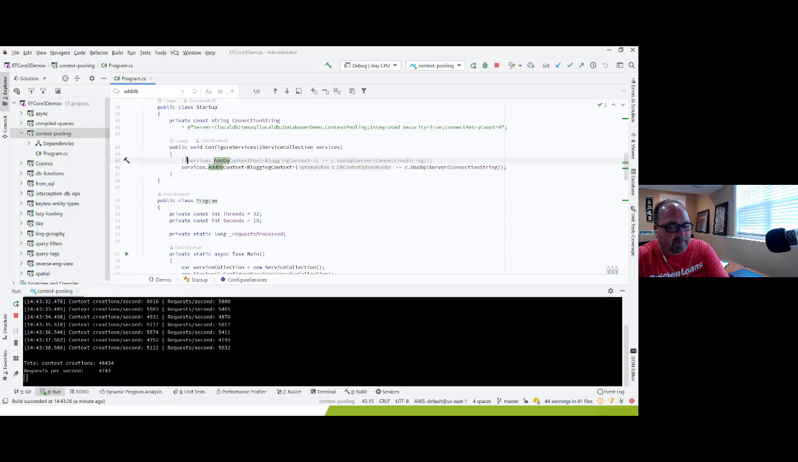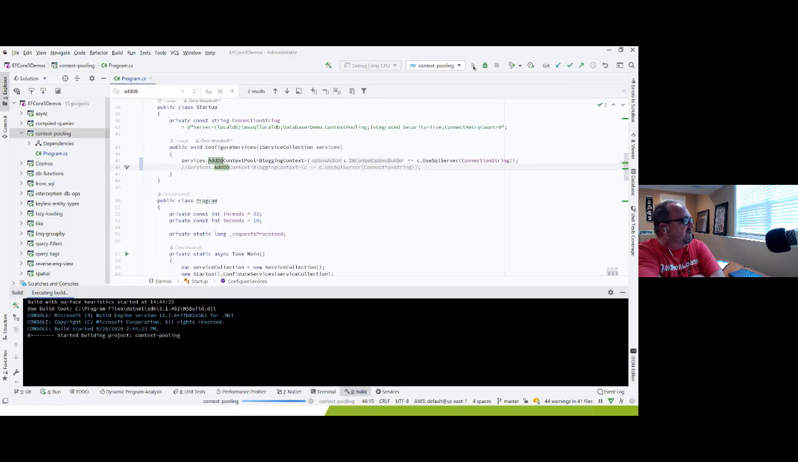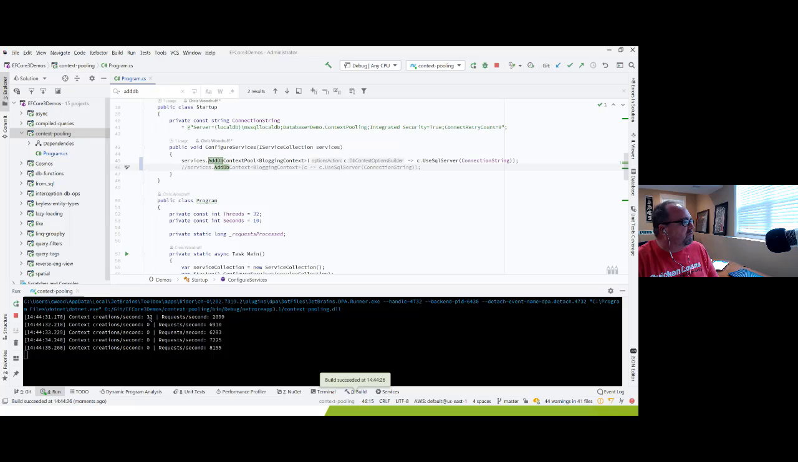Now, if I uncomment this line and comment this line out, and I run it again, we will see how many DbContexts we created and our throughput, how many requests we got per second. You can see that we only created 32 right away, and we're not creating any more. So we had 32 DbContexts created for this application. Right away, the overhead on the memory was lower because we didn't have all these DbContexts created over and over again, and we got almost double the number of requests per second.